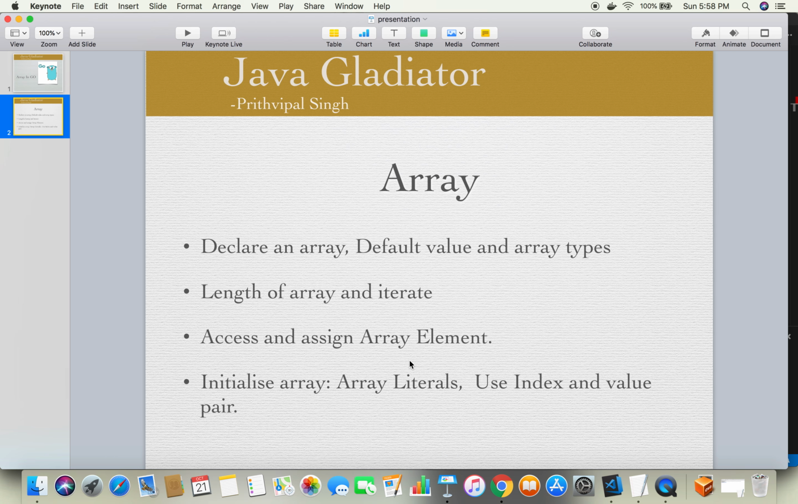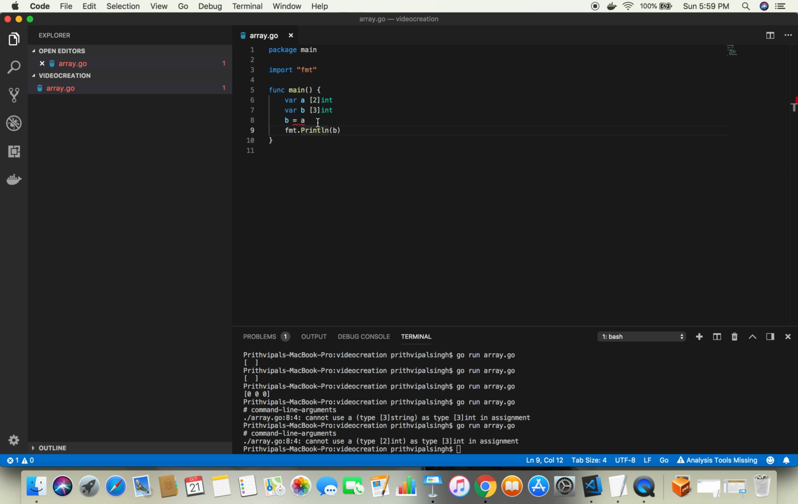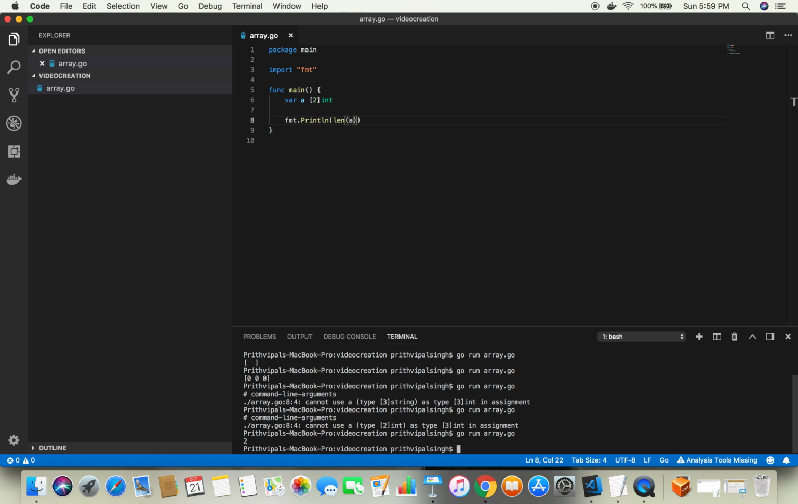Second point is finding the length of an array. We have the length function to find an array's length. Let's say it's line of a. Just run this program again, and the output will say length is 2. Let's change this to 10 and run this program again. We'll see a different output.